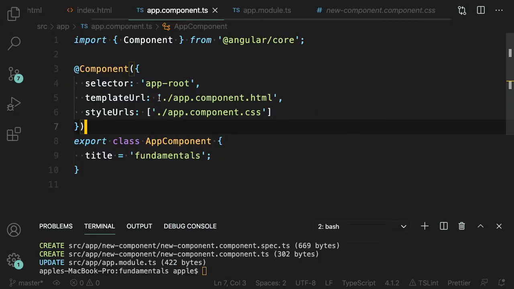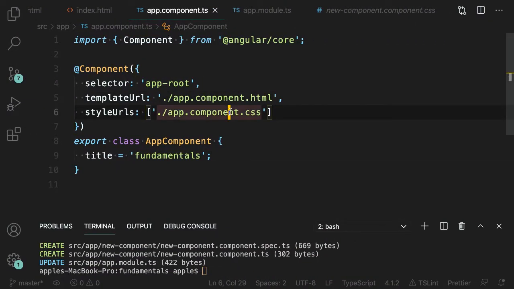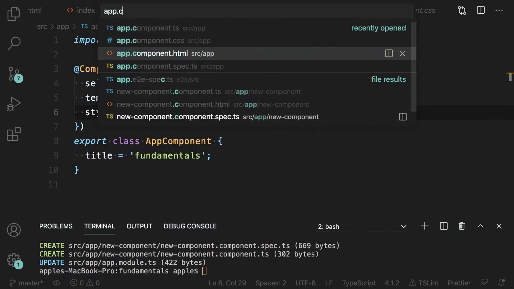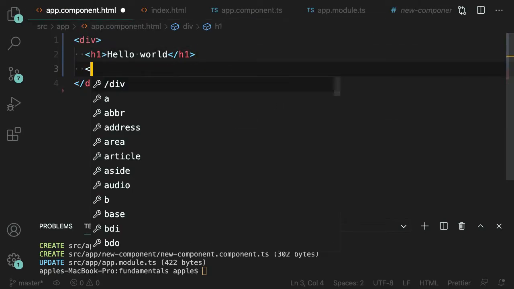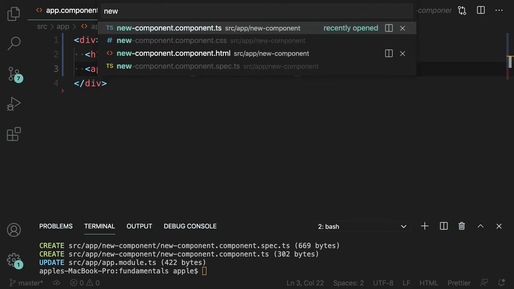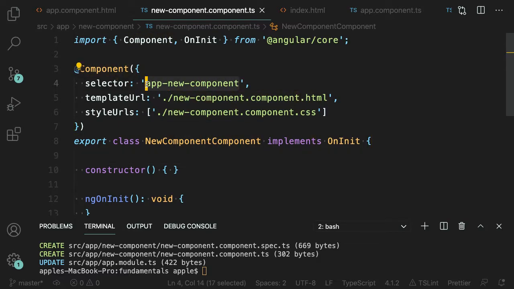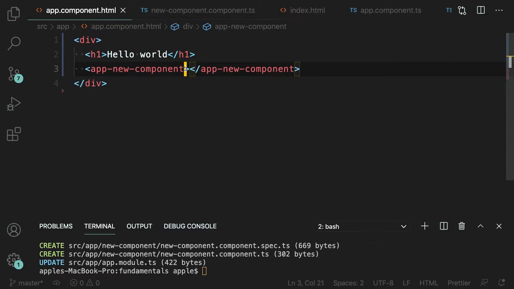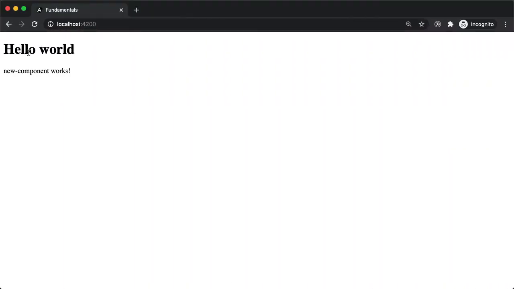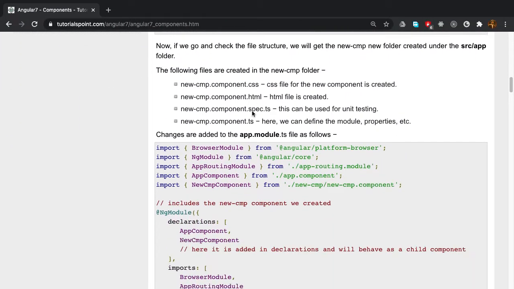So how can you use that component? You will see the hello world. So I would like to use that component in our app component. You just need to call a selector here. So I'm gonna say app new component. So when you open the new component, this is the selector. This one is a selector. So we gotta use this selector here in the app component. I use the same selector. Our application is running. Now you can see that new component works. So this is how the components work.